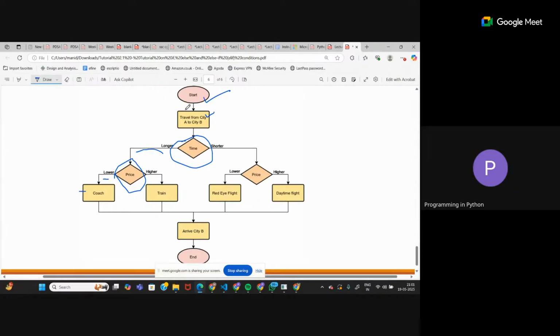Similarly, if I said that no, I need to travel in a shorter amount of time, I will come to this decision box. Again, same question: can you pay higher or lower? If I say no, I can pay lower, then I have to travel in a red eye flight. Red eye flight means overnight flight, so they are usually cheaper. If I can pay a higher price, then I can travel in daytime.